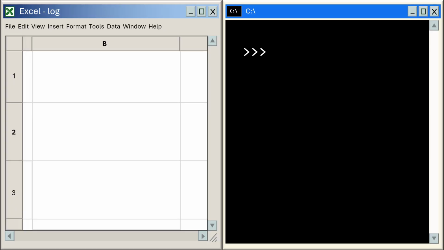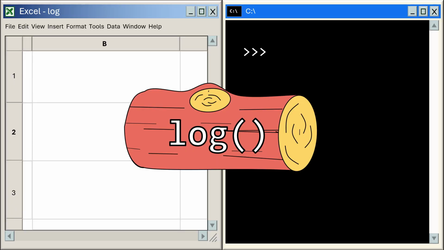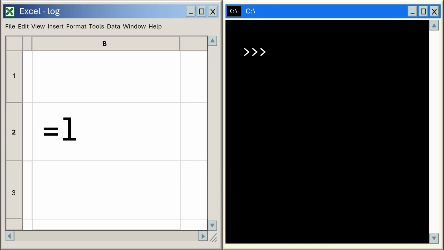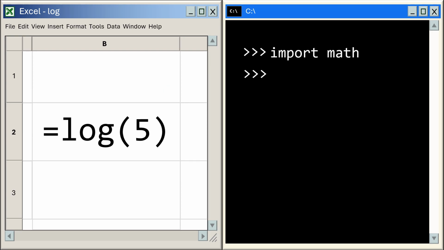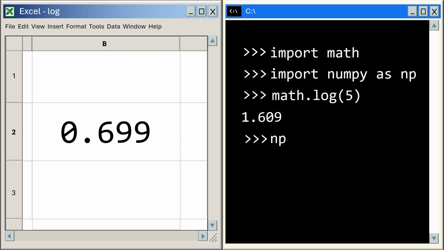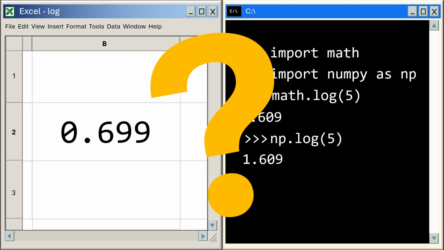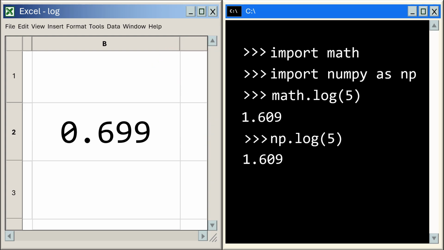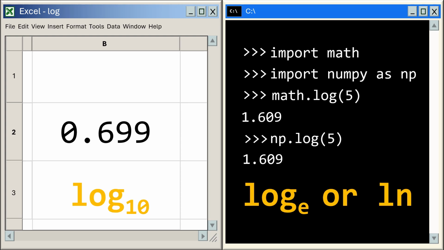If you've ever had to convert an Excel spreadsheet into a Python script, you might have had some trouble with the log function not being the same. For example, if all our spreadsheet did was take the log of the number 5 and we wrote a Python script that also takes the log of 5 with either the math or NumPy module, you'll notice that Excel gives us 0.699 and Python gives us 1.609. But why is that? Well, it's because by default, log in Excel uses log base 10, whereas log in Python uses log base E, or the natural log.